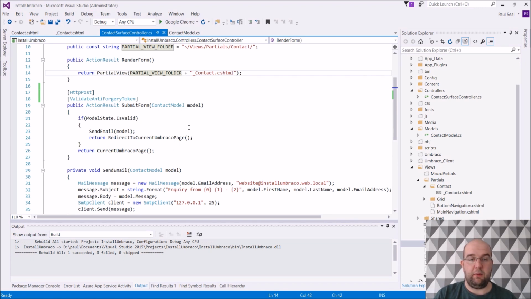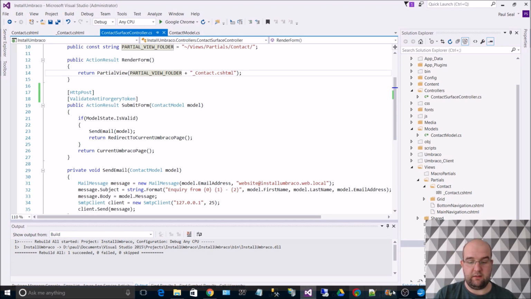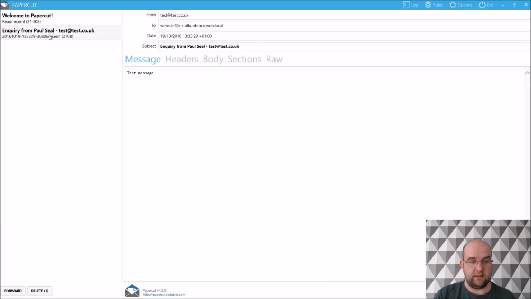So let's have a look in Papercut to see if we actually received an email. So here we go, inquiry from Paul Seal, test.test.co.uk, and it's to website at install.umbraco.web.local. This was the date when it was sent, and the subject was inquiry from Paul Seal dash test.test.co.uk, and then the message has got the actual message that I put in the message box.